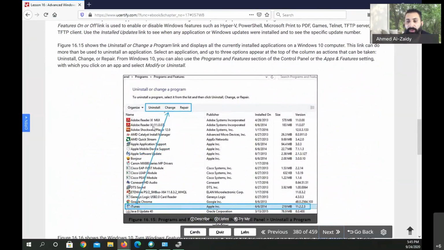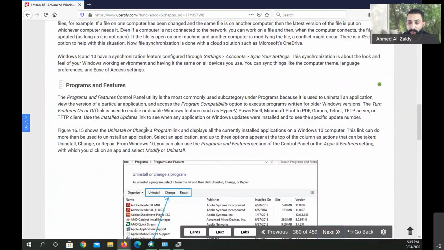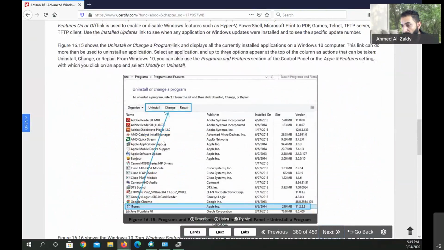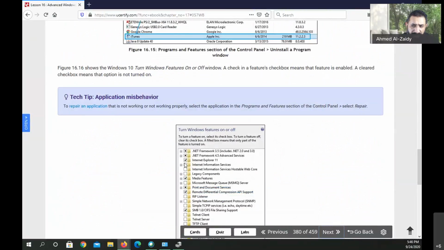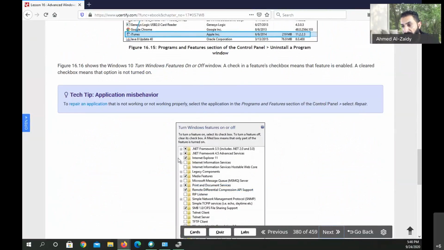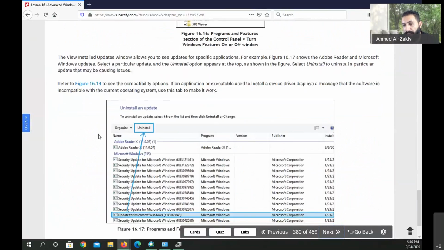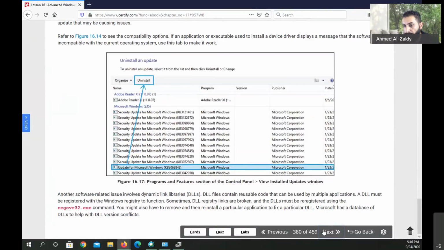Also, over here you can see how we can remove or add an application. This is an old one, by the way. This is Windows features. We have it over here. We can add or remove features and so on.